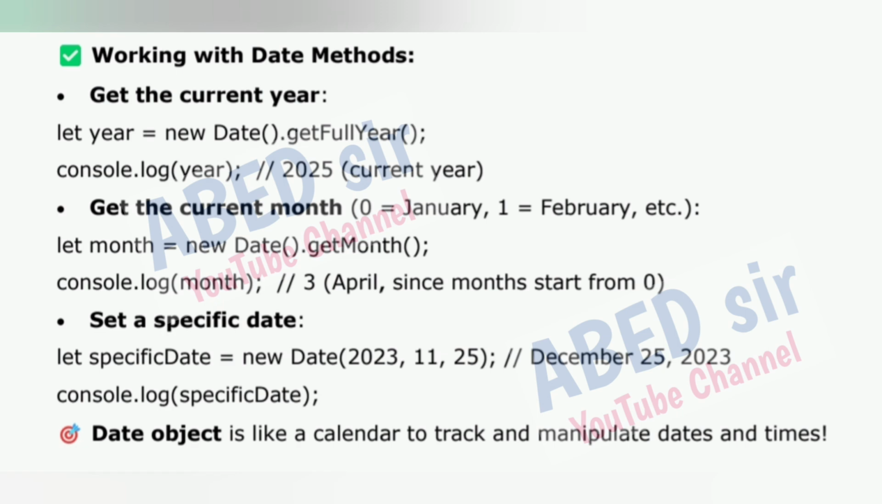Set a specific date. let specificDate = new Date(2023, 11, 25); 25th December 2023. console.log(specificDate). Date object is like a calendar to track and manipulate dates and times.